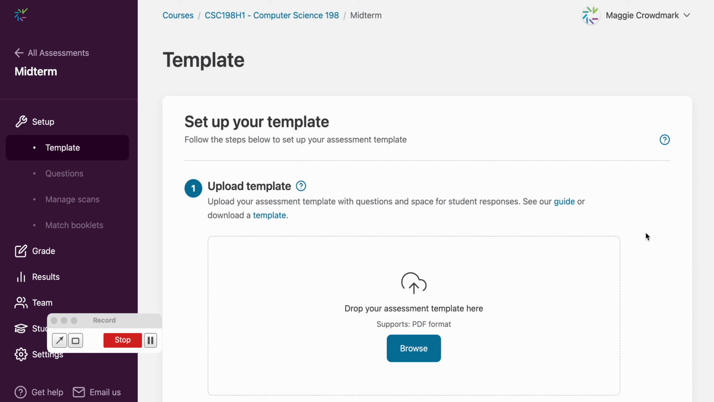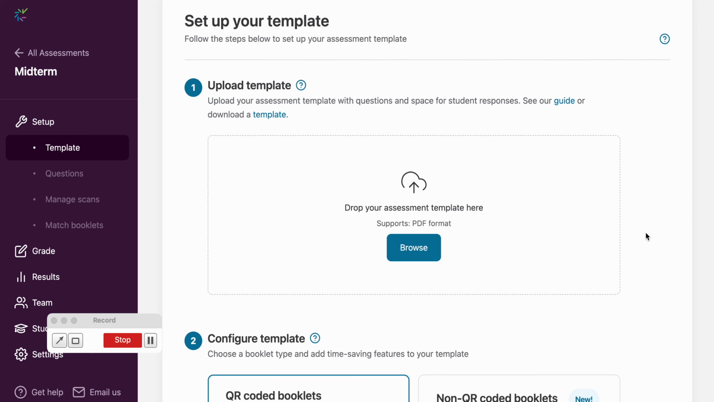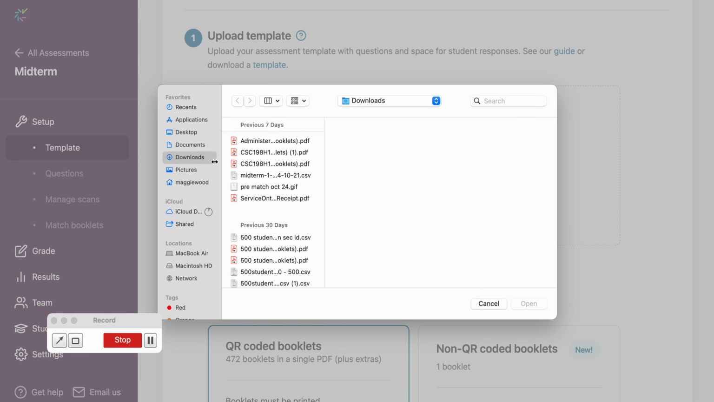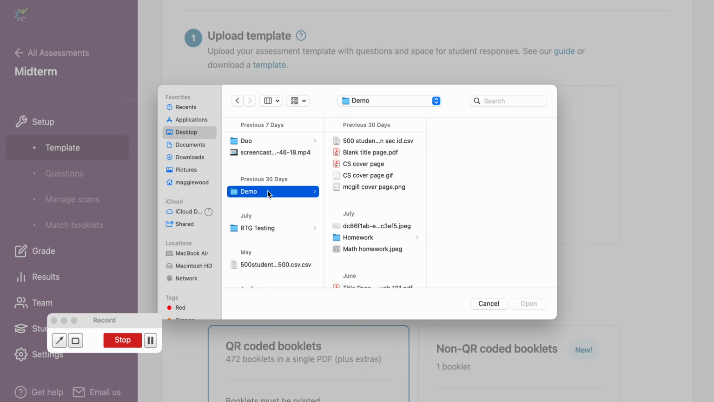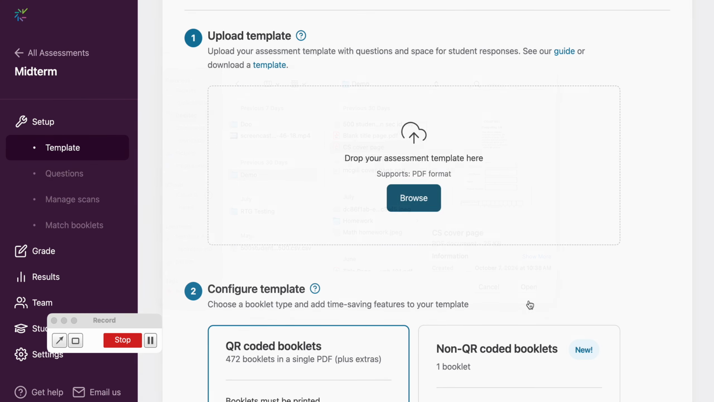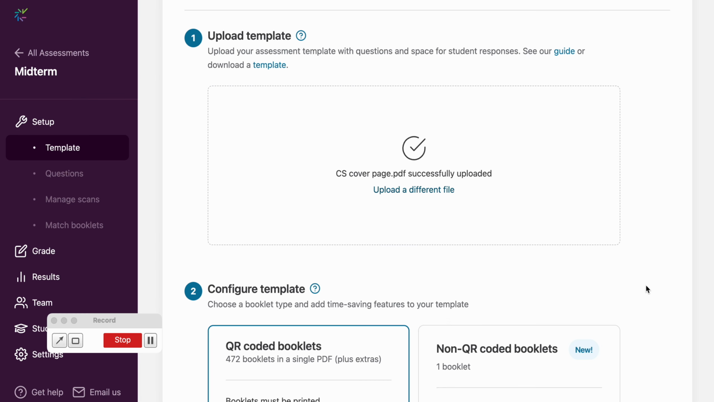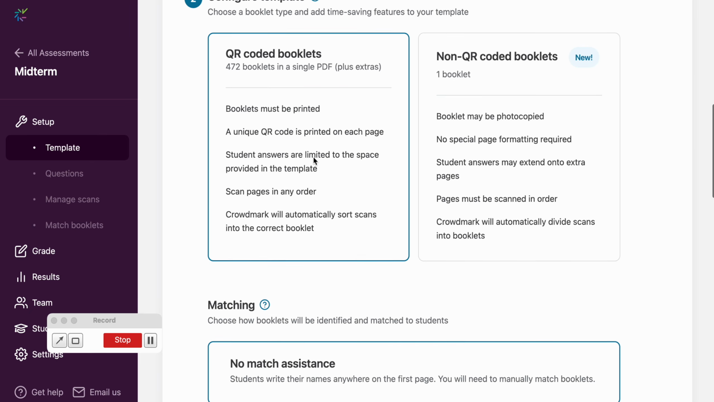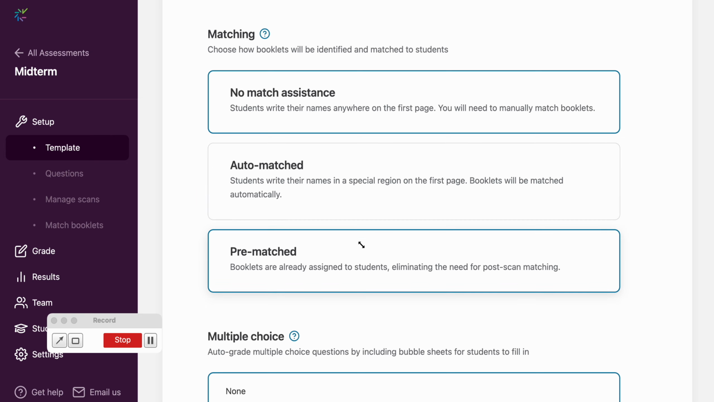The nice thing about the pre-matched assessments is it allows for a lot of template flexibility. The only formatting requirements are margins for QR codes. So let's go ahead and find our template here. Once we've uploaded that, we make sure we've selected QR coded booklets. And then scrolling down to matching, we select pre-matched.